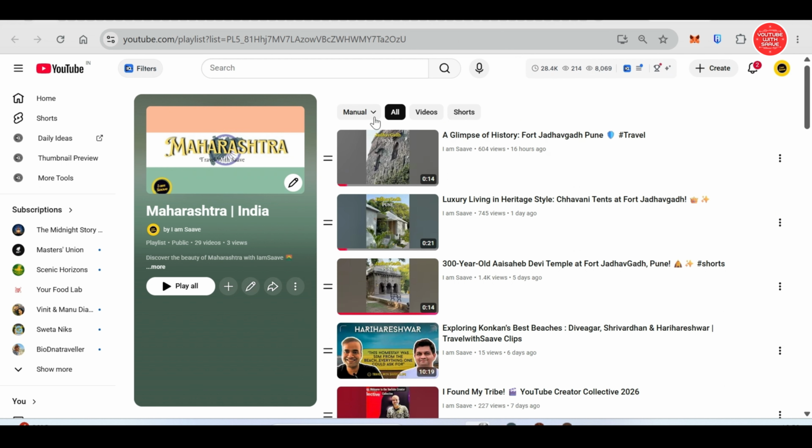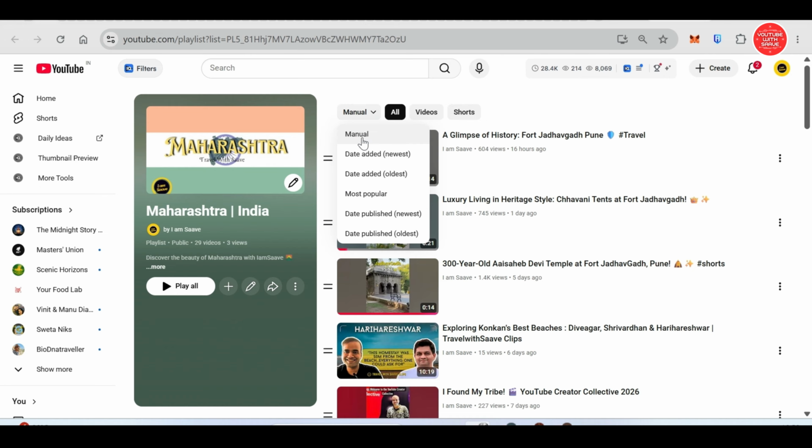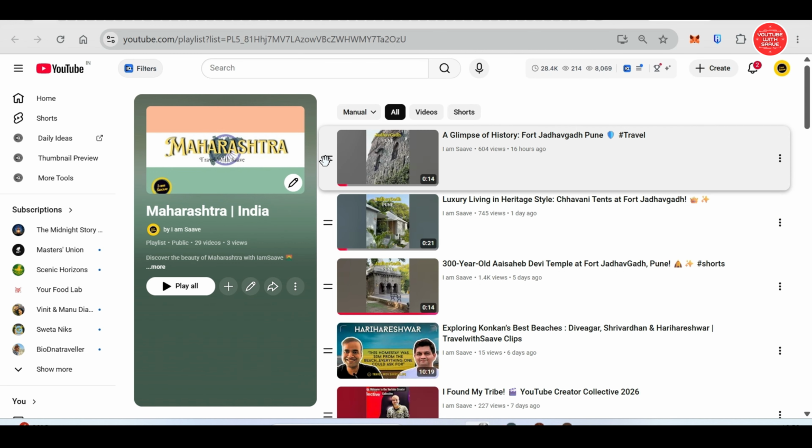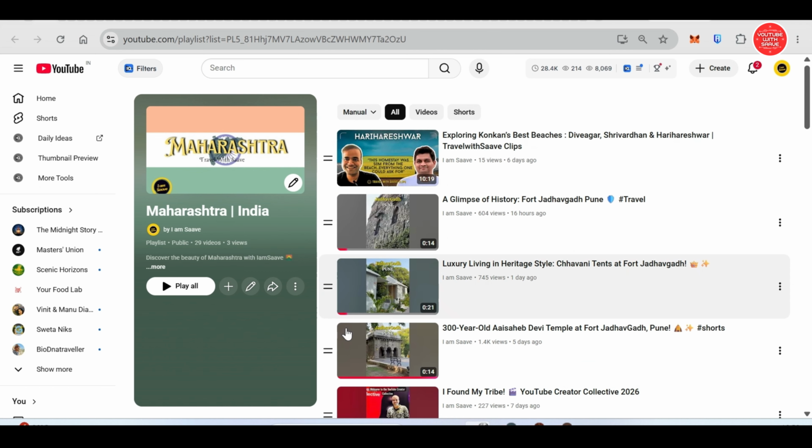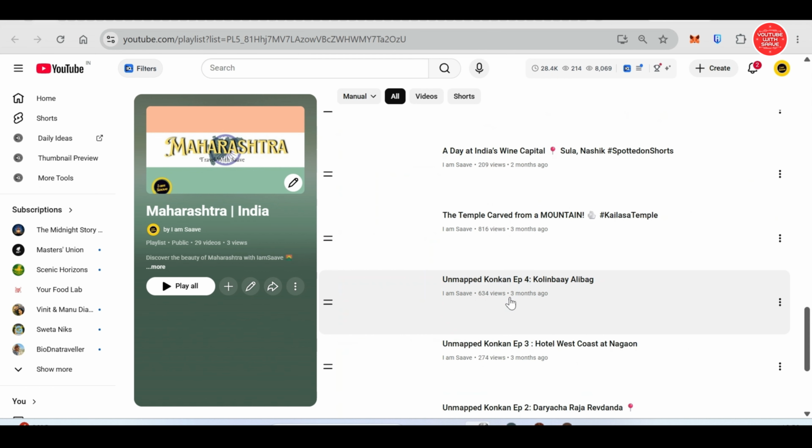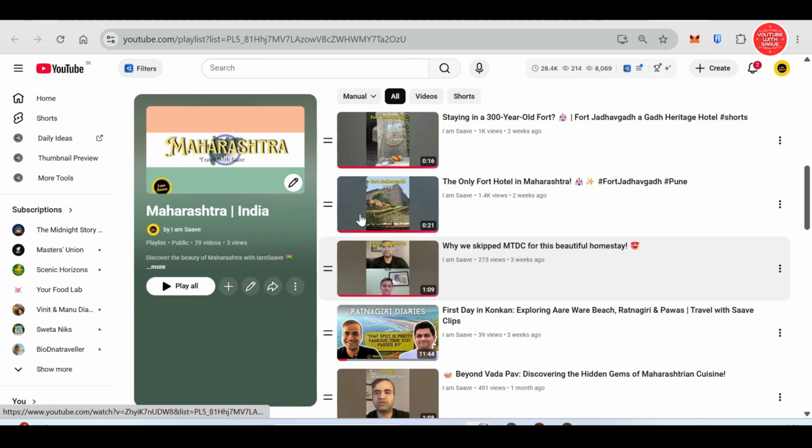So there are two ways. One is you can do it manually. So see this drop down. Once you click on manual, it means you can rearrange it by yourself. Like you can click on these two dashes and just drag it and arrange it as per your wish. So there are 29 videos. I will have to do it manually for all 29 videos.